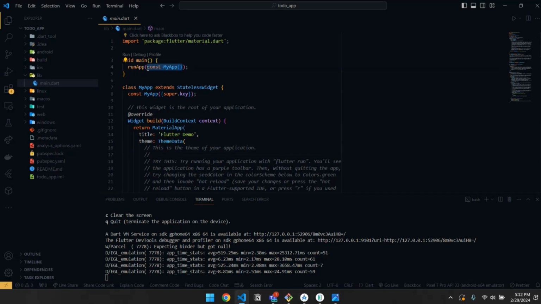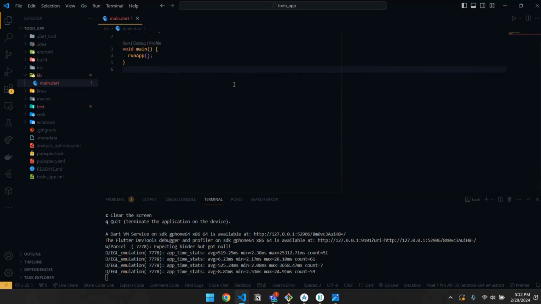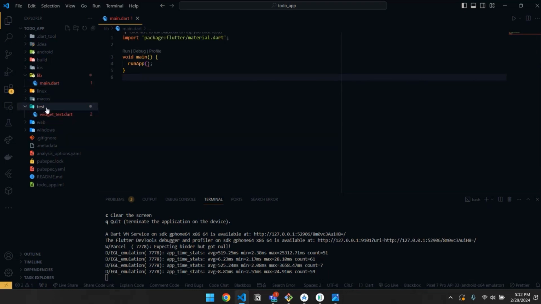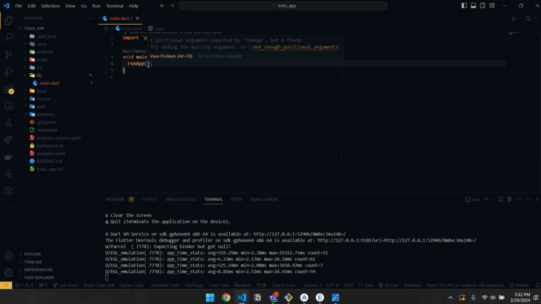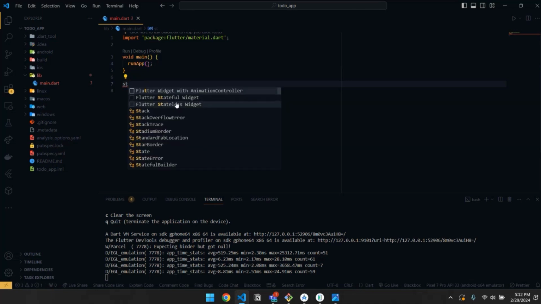So what I'll do is remove this const app, my app, and then delete this entire code right here and save it. Don't worry about this header. And this is really important: delete this test folder. Once you delete the test folder, you can see that this one needs an argument right now. So I will create a widget. If you have installed the Flutter extension in your VS Code, it will be really easy to generate snippets. I'll just type st, and you can see there are two types of widgets available, which are stateful widget and stateless widget.